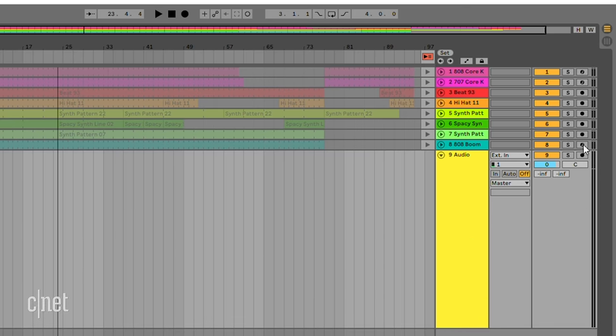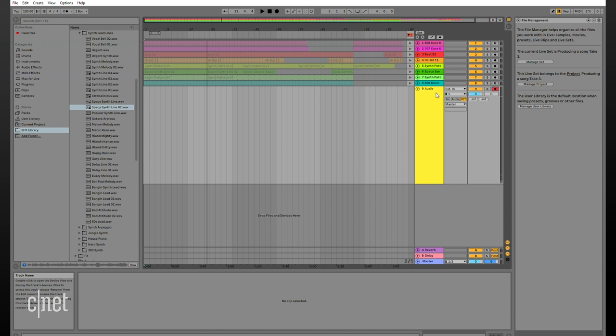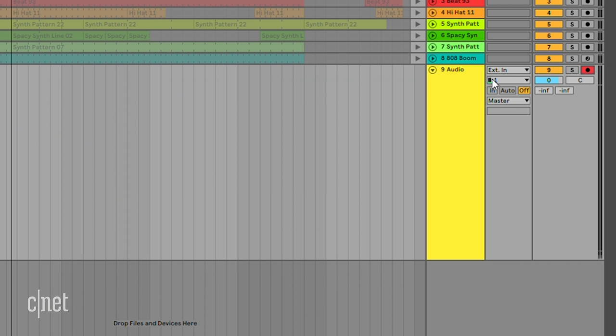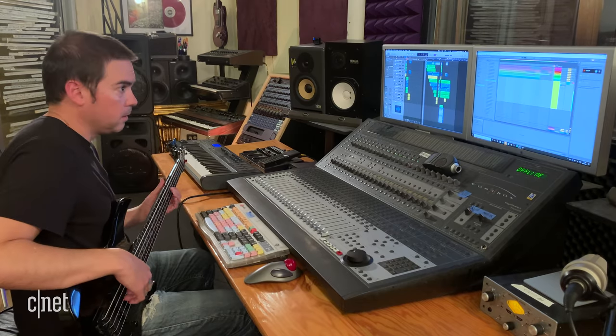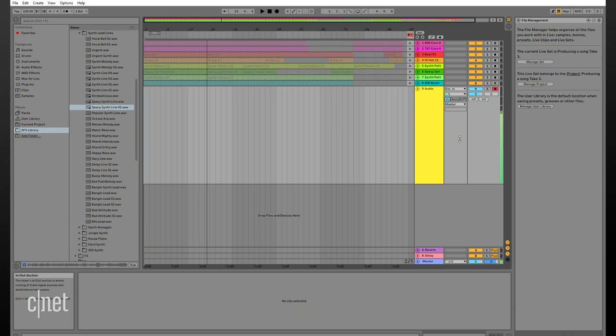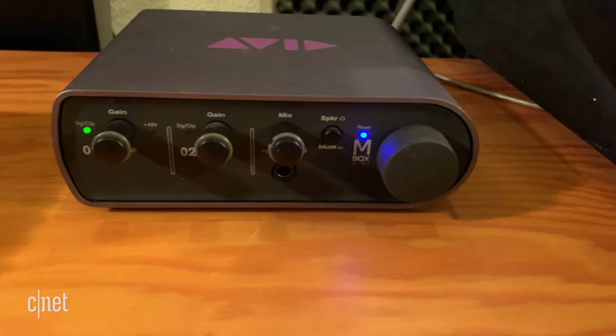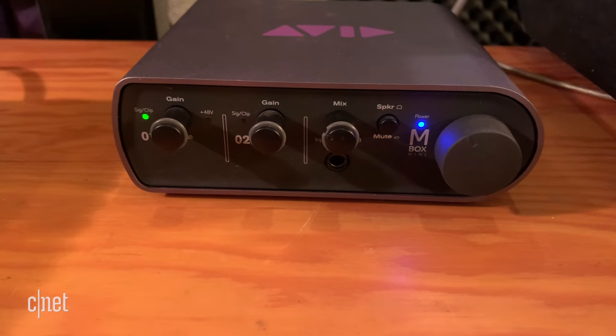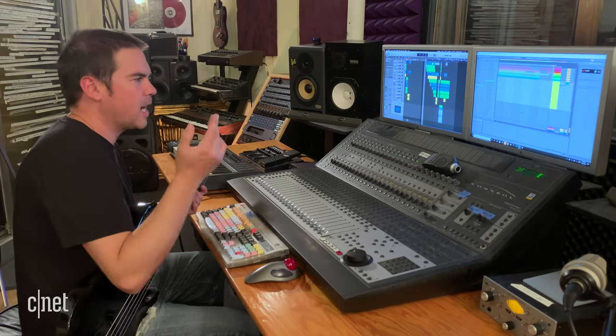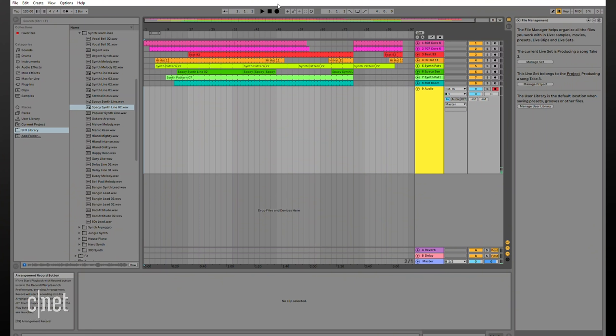And then you want to put it into Record Mode. And then you want to put it into input monitoring mode. All right, so now I can hear my bass. I have my M-Box configured properly where the latency is not too much. There is some latency, so it's kind of throwing me off. Sounds like there's a little delay, but that's okay.